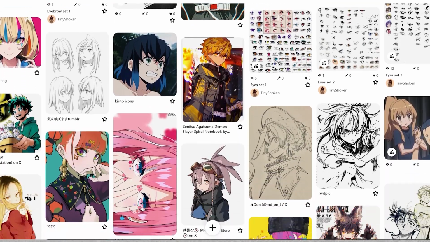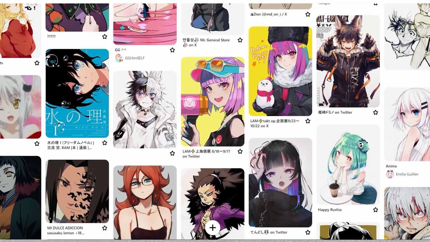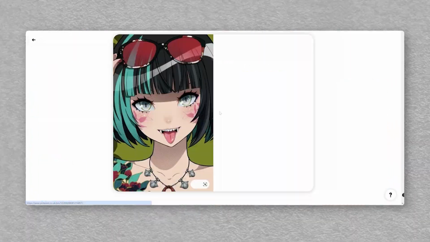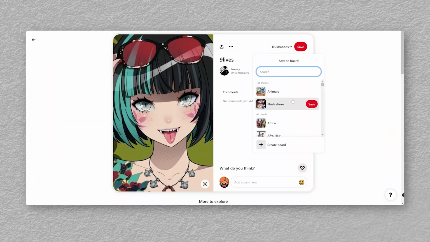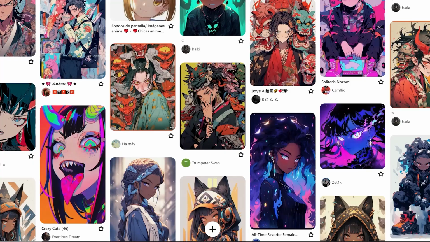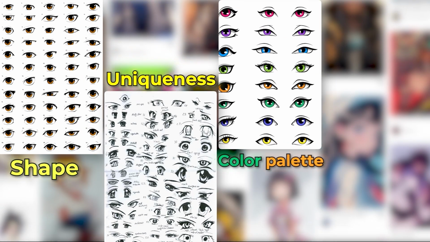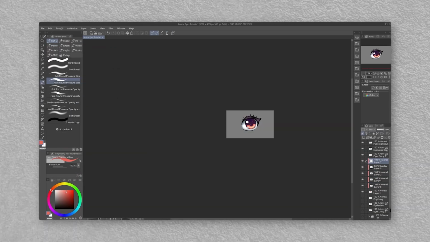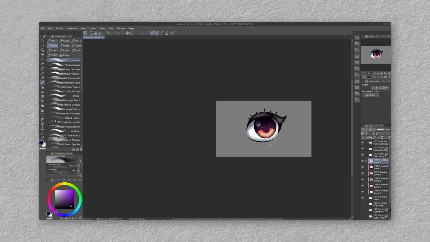Start by collecting references of eyes that you like. Don't focus on any specific criteria, just go on a Pinterest spree and save around 10 to 20 images of eyes that catch your attention. Next, you'll want to analyze your saved images and reflect on what drew you to them. Was it the shape, uniqueness, color palette, or rendering style? Understanding why these eyes appealed to you in the first place will help guide your design choices for the future.